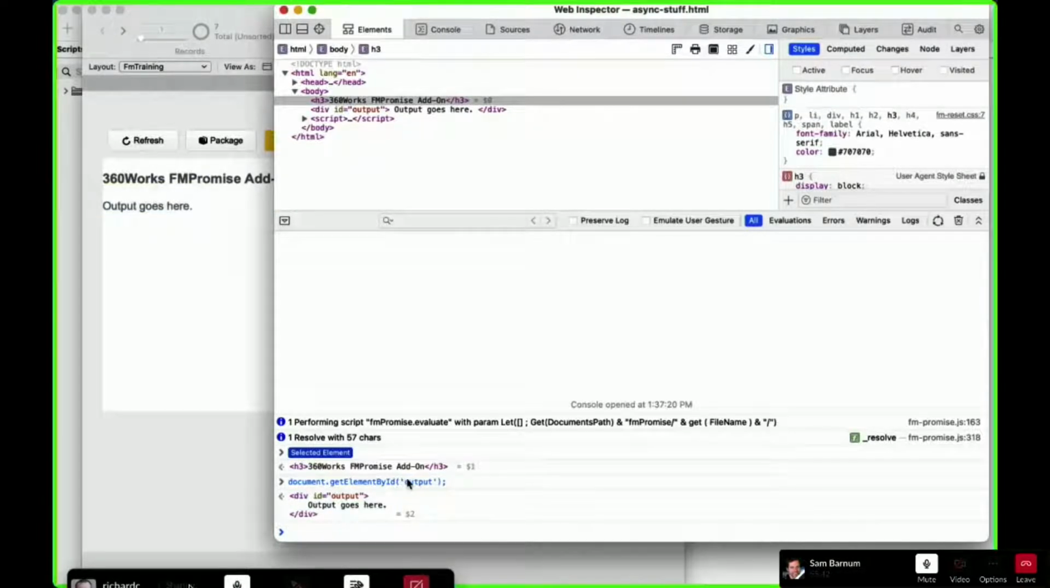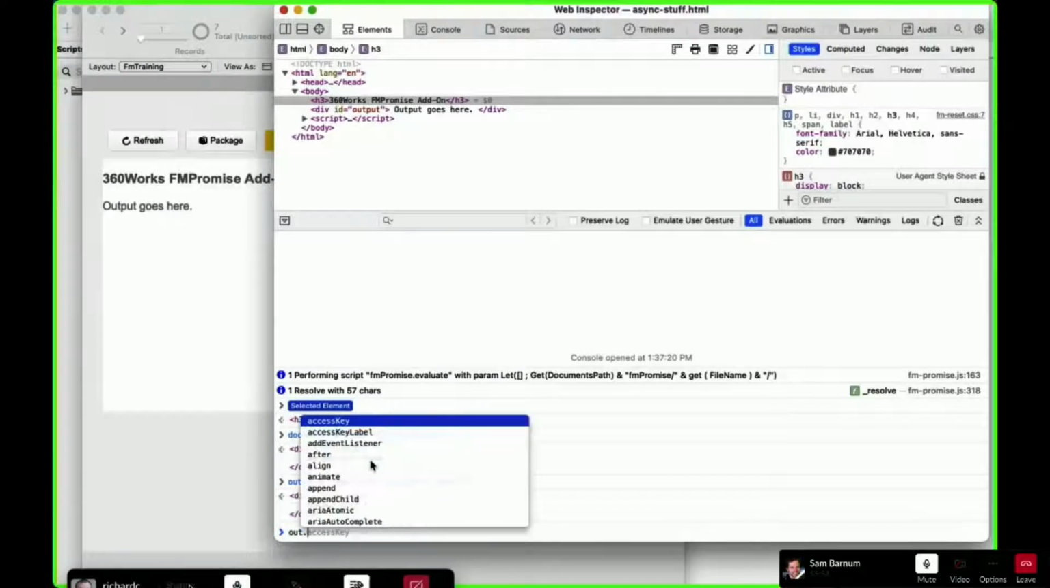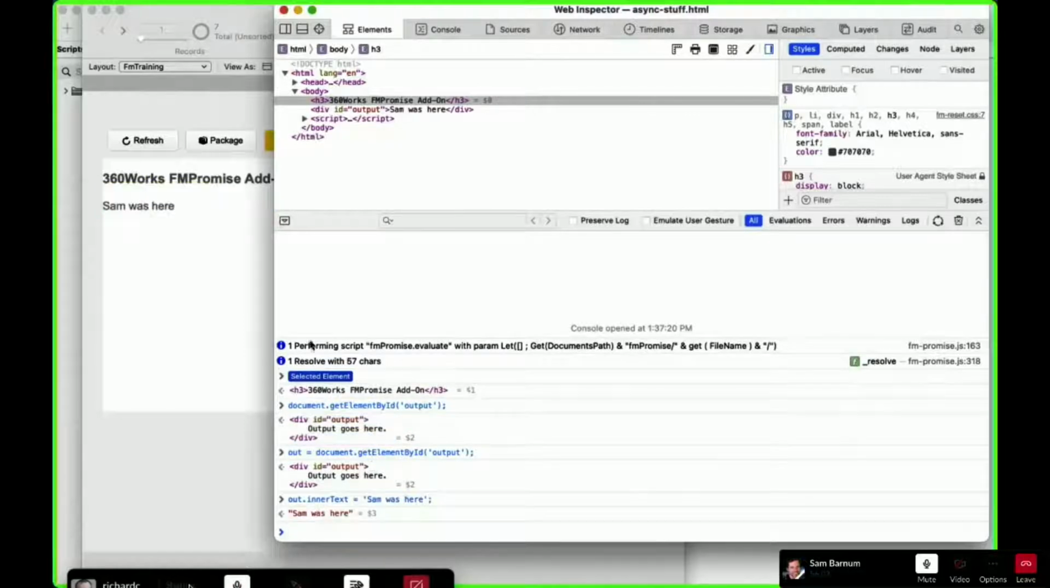But this console lets you run JavaScript, and you can actually save stuff. So document.getElementById output is going to get a reference to this div, and we can save it, and then we can change it. innerText equals "Sam was here." And now we just change the content of our page by doing that.